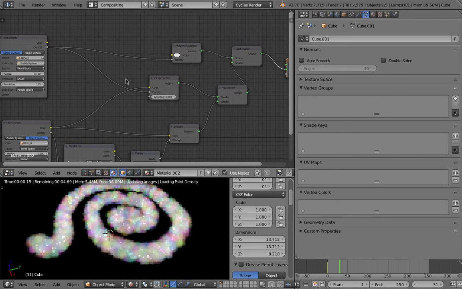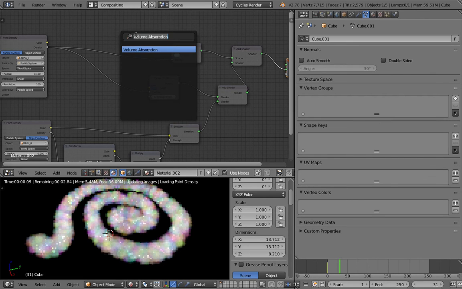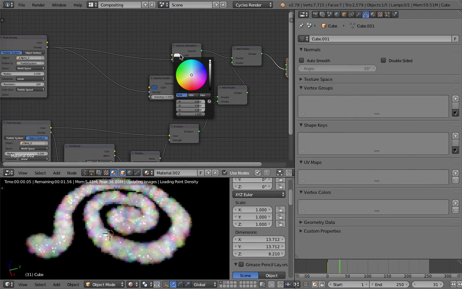Maybe color shouldn't come from there. Maybe this can be different color or a different texture even. Updating image, loading density, path tracing. Let's try red. Perhaps gonna absorb red color.